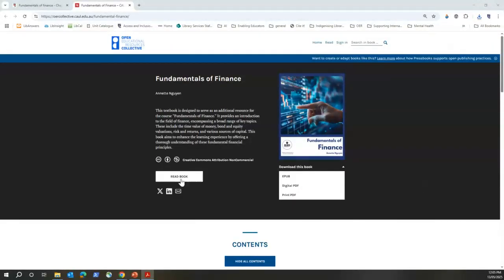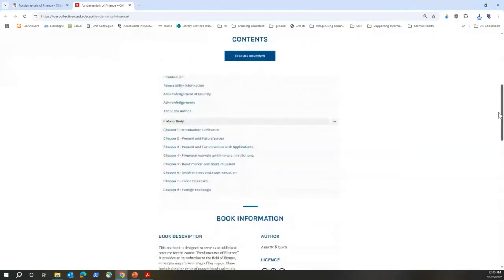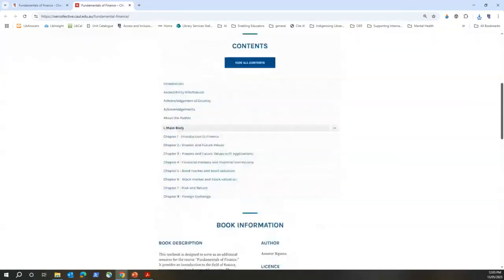If you wish to read the book, as mentioned before, you can actually click on the button here, or you can just scroll down and you can look at the contents of that particular book. So we have some front matter here, such as the introduction and details about the book and the authors. And then we have the actual content, the main body of the book and the different chapters.